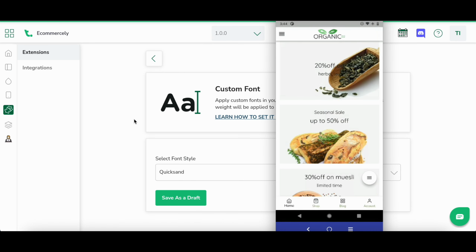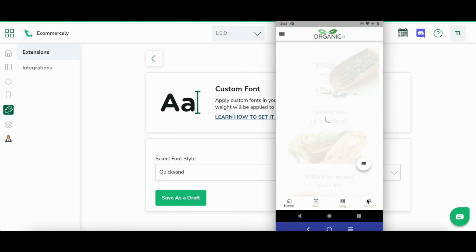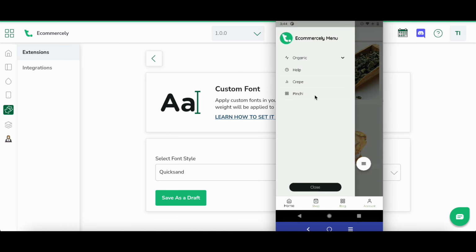Download the Preview app from PlayStore and preview on your Android phone. Let's refresh the preview. You see the fonts are changed now. This feature is only available in premium plan, but you can test everything in your 14-day free trial.